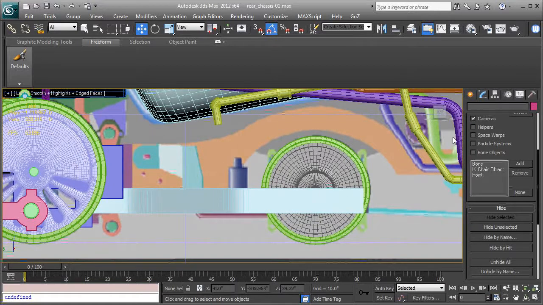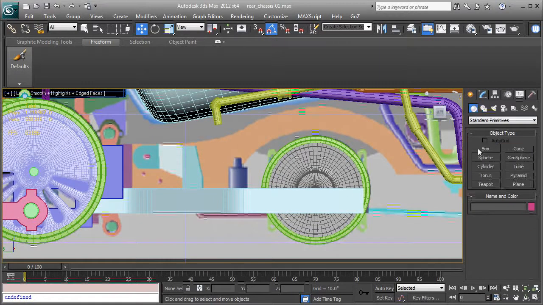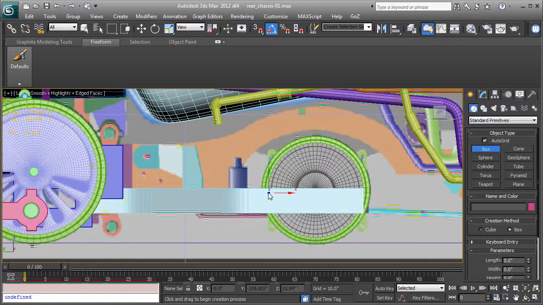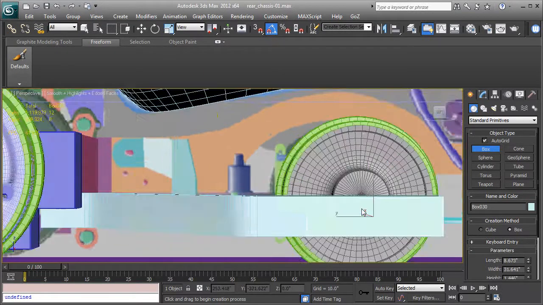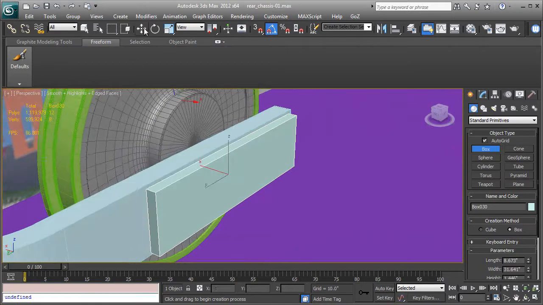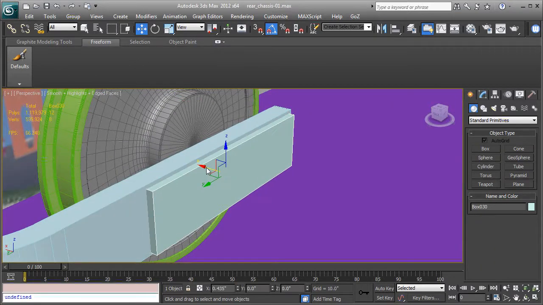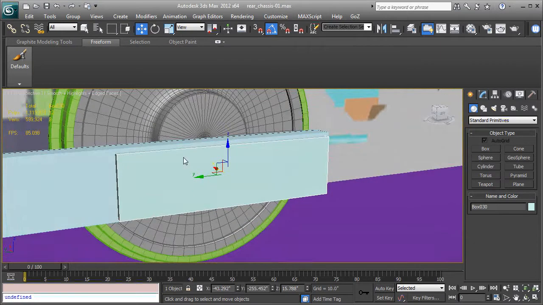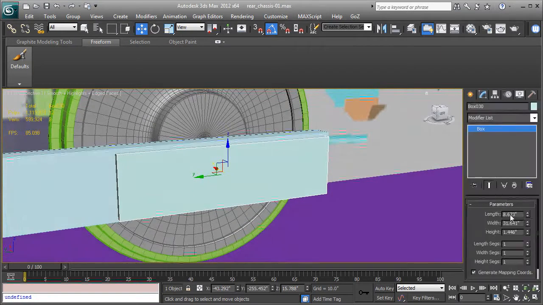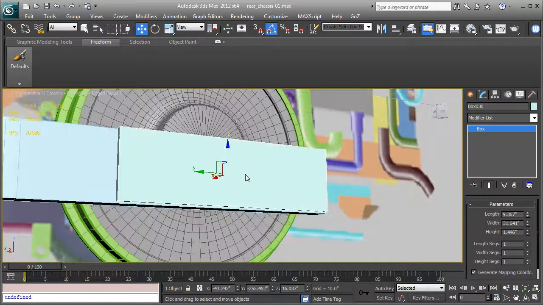So what I want to do now is go to Create, Geometry, Box, Auto Grid. And roughly from here, I'm going to auto grid right on the surface. I'm going to drag out a box, give it a little depth, go to Perspective. I can see it better now. Let's just back that up a little bit. I want to make it match the thickness of that beam. So I'm going to adjust it just like that. A little bit more.